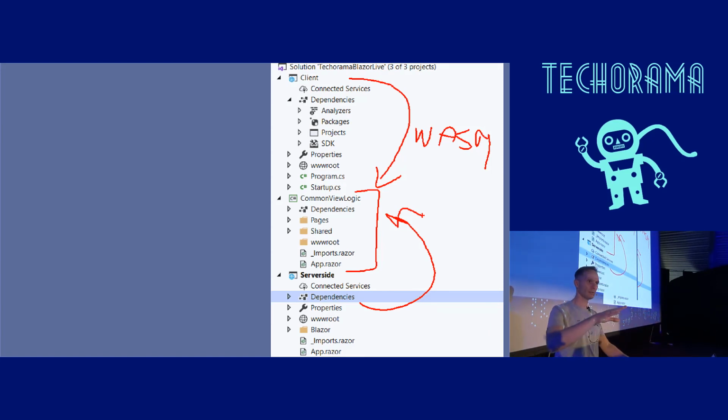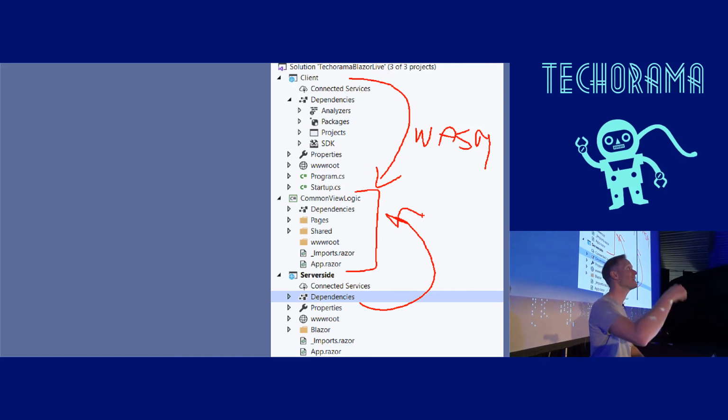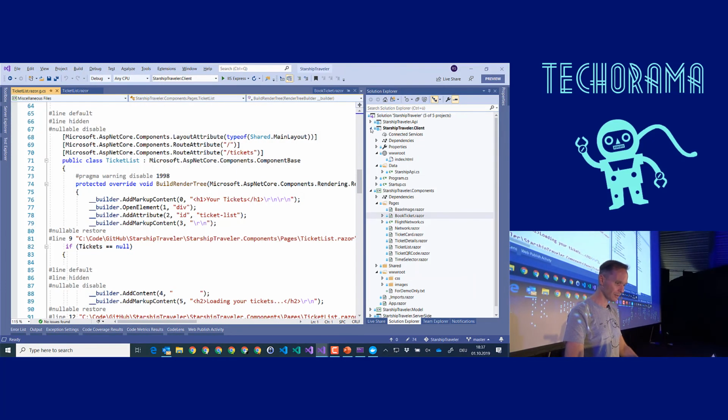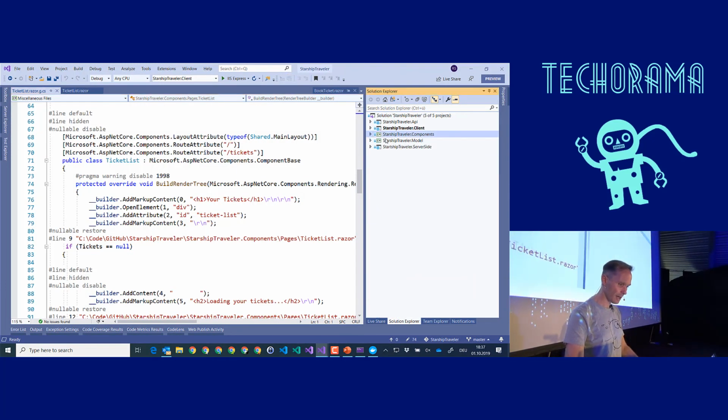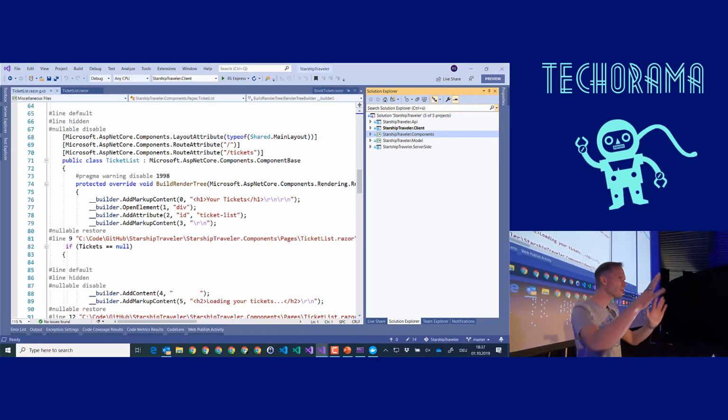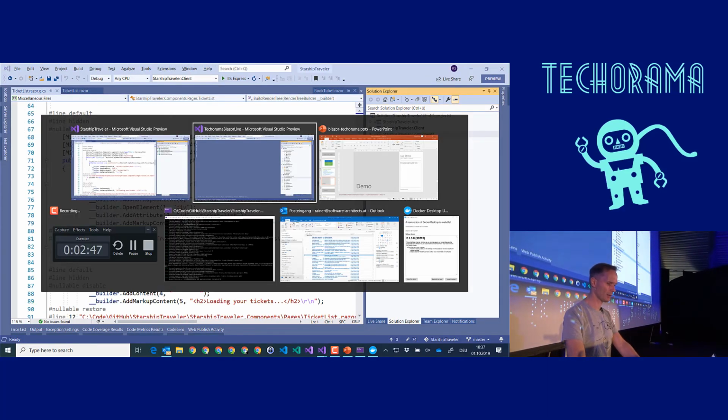On the last slide, or at the end of the talk, I will show you a link to a GitHub repository where you can find a sample that does exactly that, and it's fully implemented. The Starship Traveler sample works exactly the same way. I can quickly open it. You have already seen it. You see, here I have my client-side and my server-side projects, both pointing to the same component library. I have to change a little bit, but not a lot.